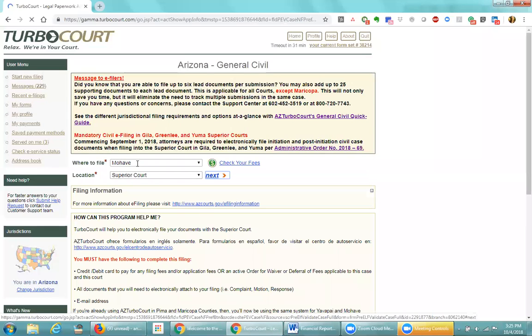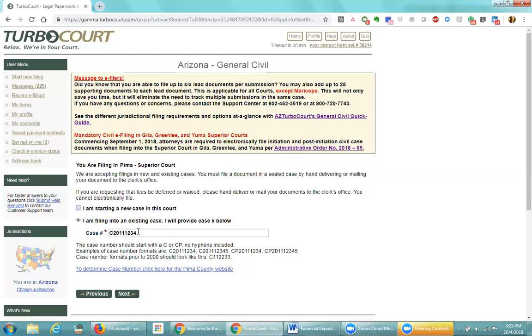All right, I'm going to go back to PIMA for this scenario. Okay, there we go. I put in my case number. So now when I click Next, AZTurboCourt is actually going to reach out to PIMA's system and essentially ask them, do you have this case number in your case management system for general civil filings?